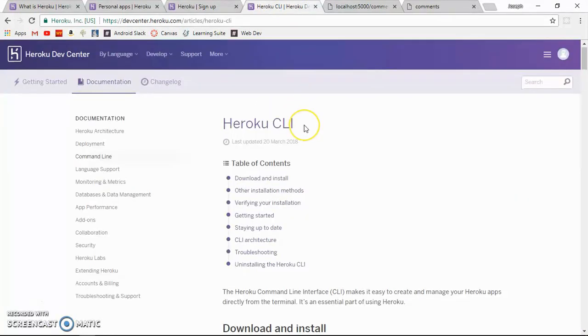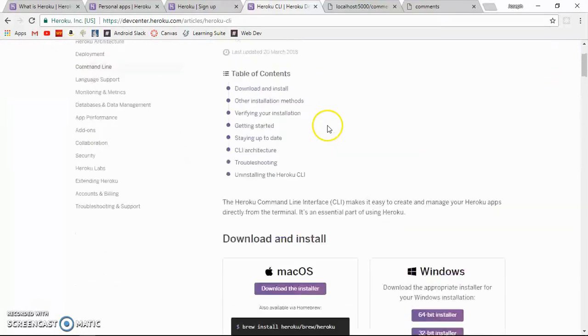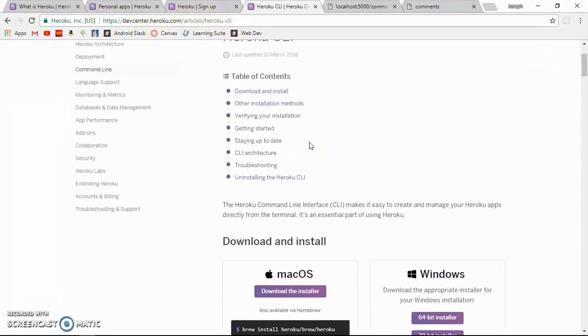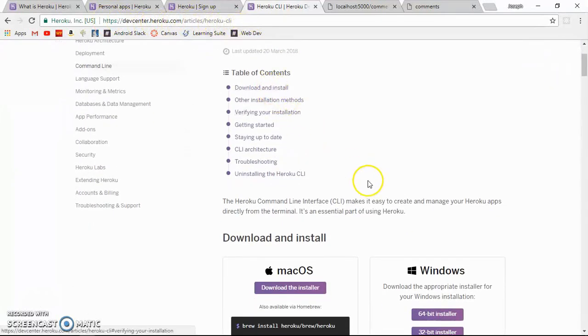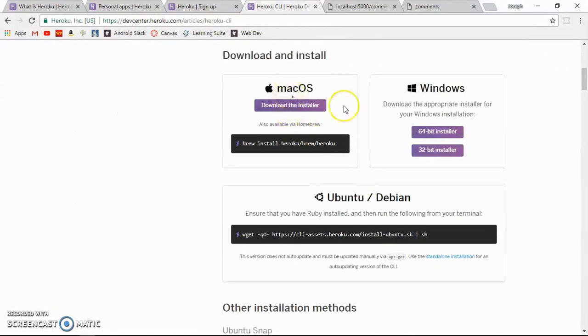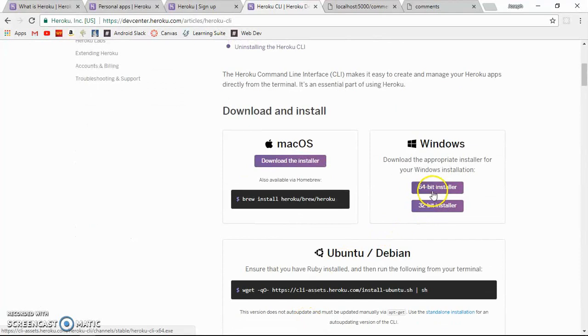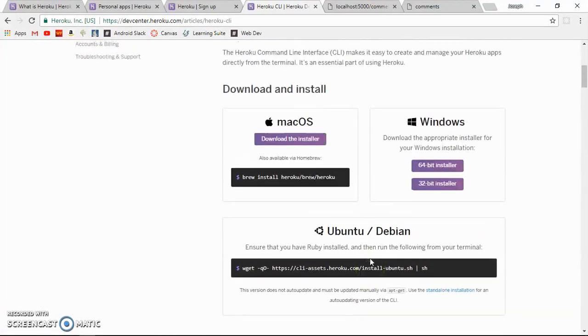After that, you need to download the Heroku CLI. So if you come to this website right here, where you can just Google Heroku CLI, and this will be one of the first hits, you can either click here to download and install, or you can come and click Mac OS and Windows. And I think if you click here, it's going to take you down here anyway. So you can just download for Mac, Windows, or Linux.